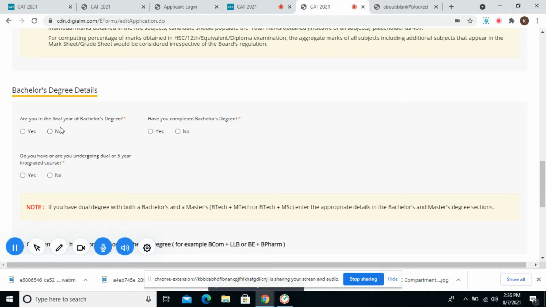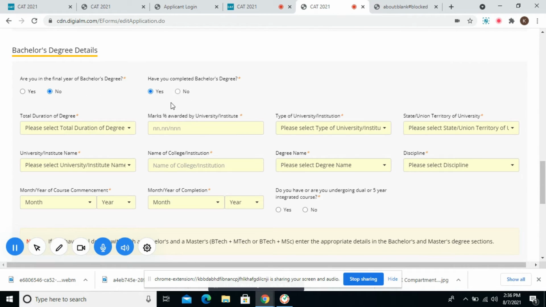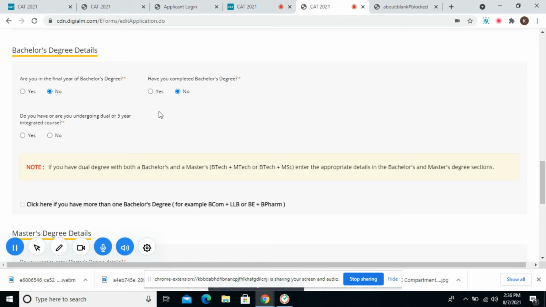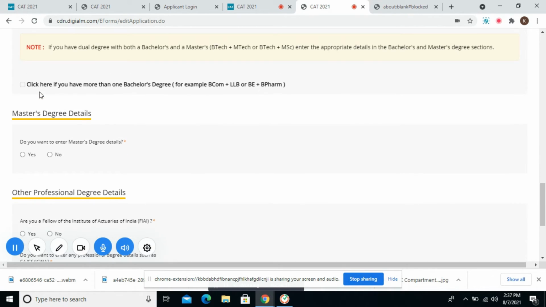Next, the bachelor degree details have to be entered. So, it is asking me whether I am right now in the final year of bachelor's degree, to which I will select no. You can also select yes if you have completed so. In that case, you'll have to enter all the details related to the bachelor's degree as well, such as the university name, the percentage you've received, and other such information.